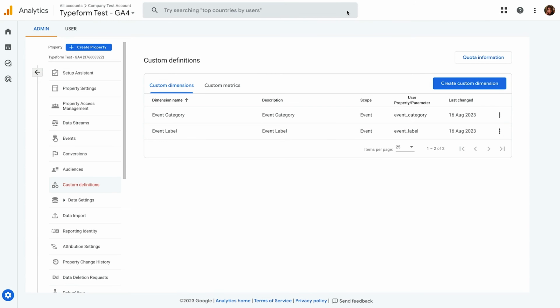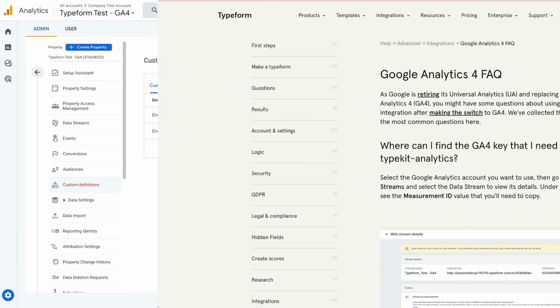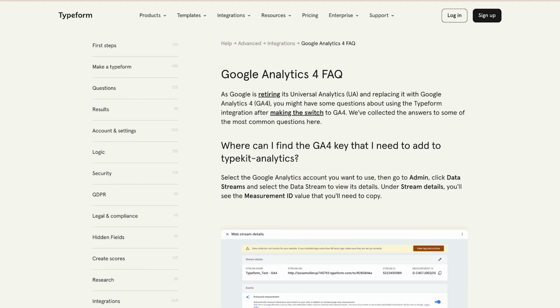For more help and troubleshooting tips with the Typeform and Google Analytics integration, check out the FAQ article in our Help Center.